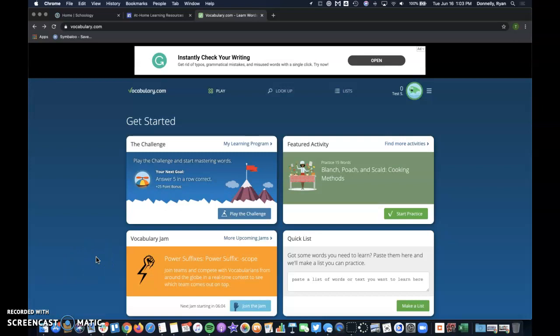You'll be brought to your personalized dashboard where you can see your challenges, activities, vocabulary jam, as well as any quick lists that you've made or make for yourself. So that's the first way to access your class and information.